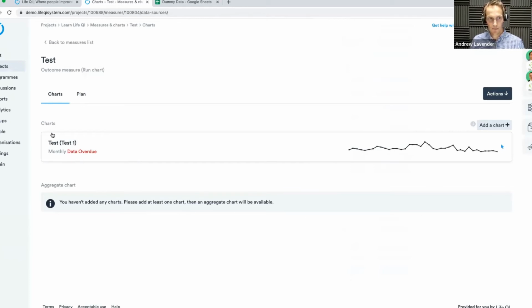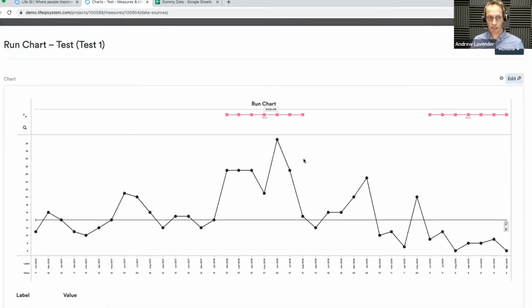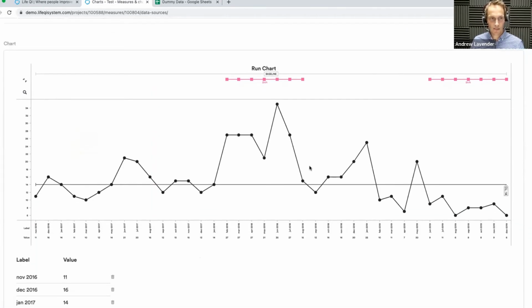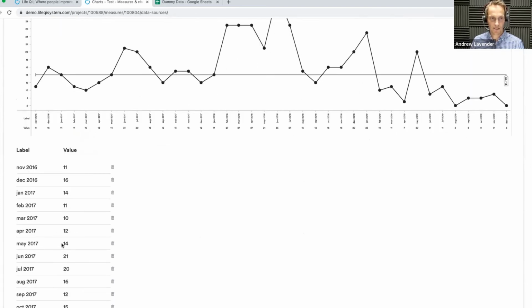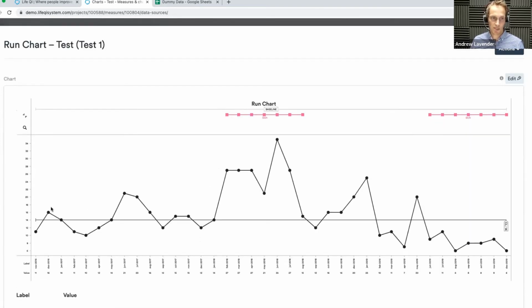So you can see we're in our measure, which we call test chart, which is called test 1, and it's a monthly measure. And this is what the chart looks like. So you can see the data that we've entered here. You can see it's plotting that data set. It's a run chart, so it's calculating the center line here. You can see the average of that.